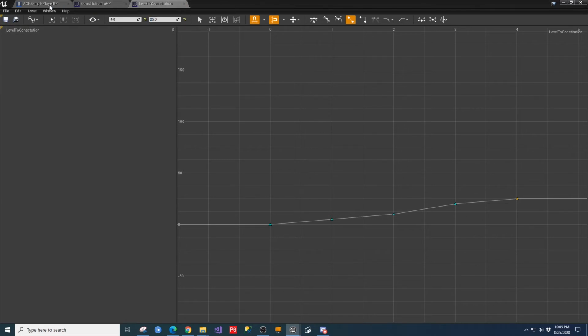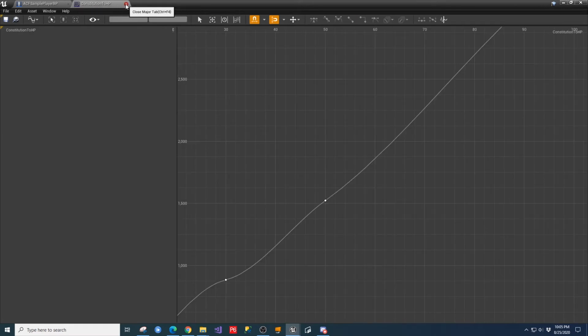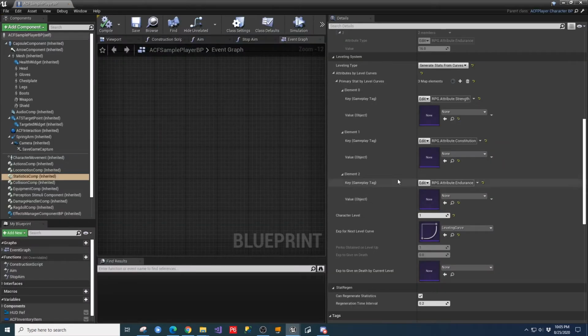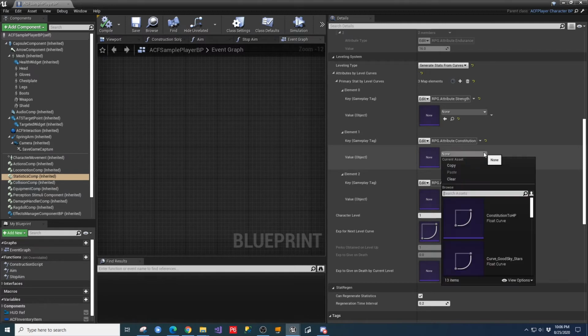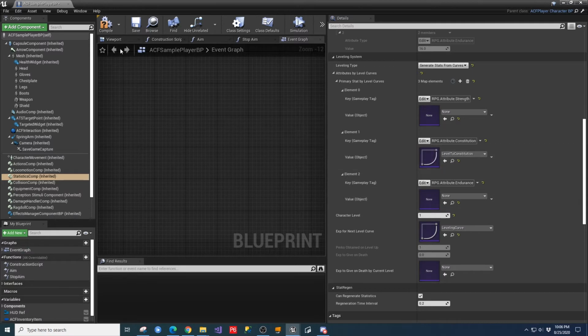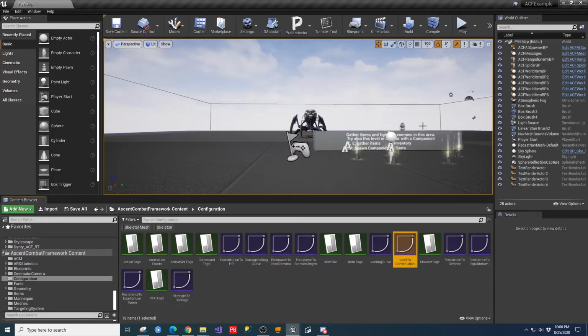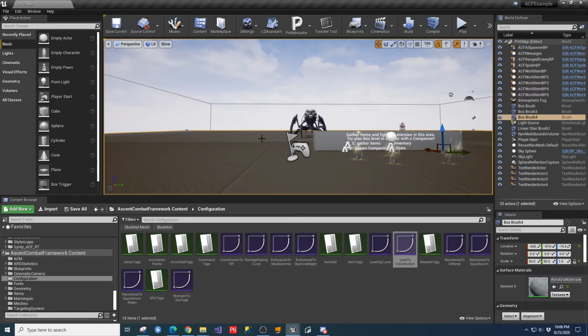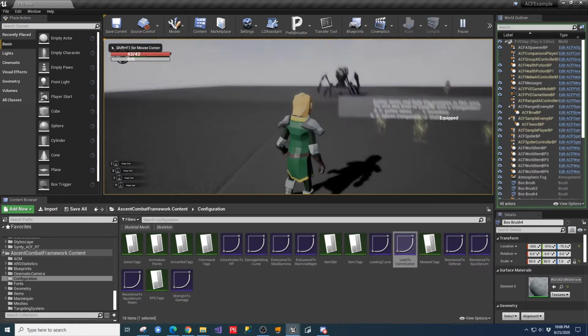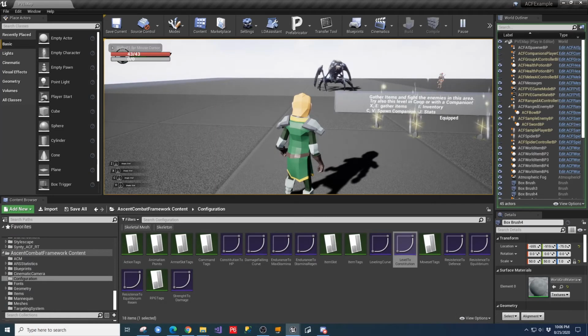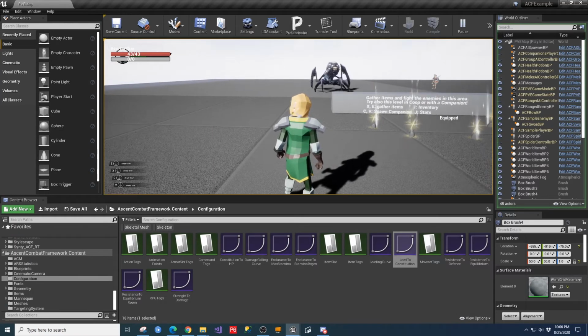So if I go back, now that I've set this level to constitution value up, I can go back in here and under my constitution table, I can say let's use my level to constitution curve. And now when I go out and I hit play, and I'll go out here and just hit Alt-P in that window, now you can see I have a value of 43 in my hit points.